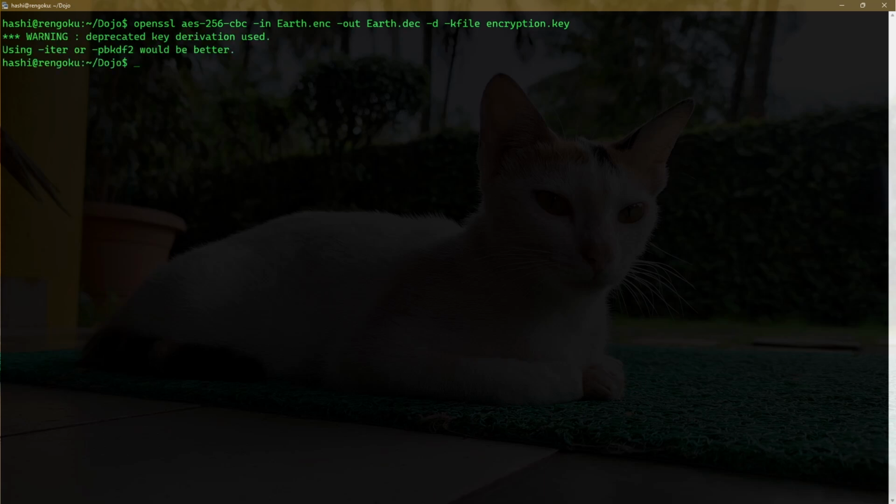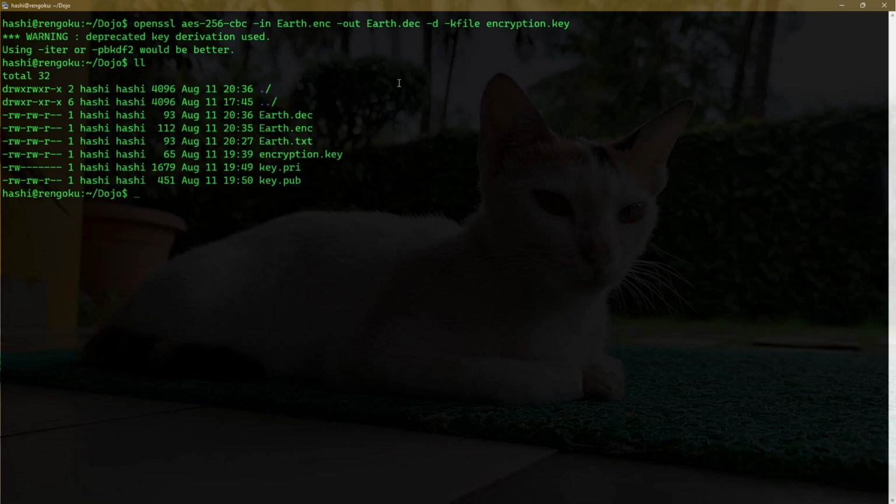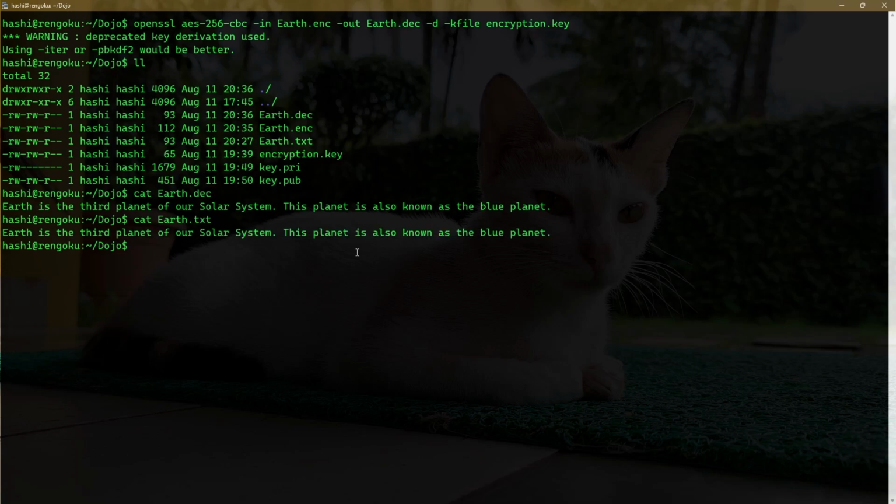Hit enter. I'm getting a warning, but I do see earth.dec. And if I view the content of earth.dec, I have the decrypted data. Let's see if it matches with the original file. Yes, it does.